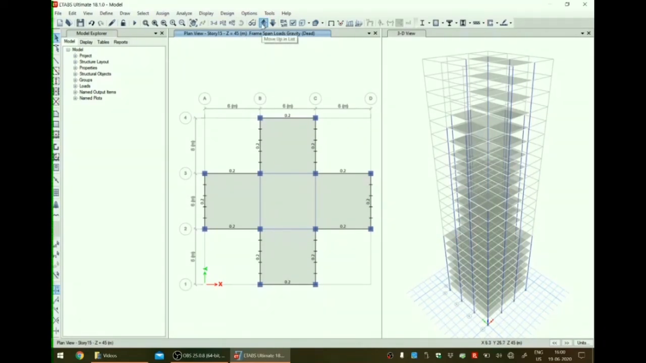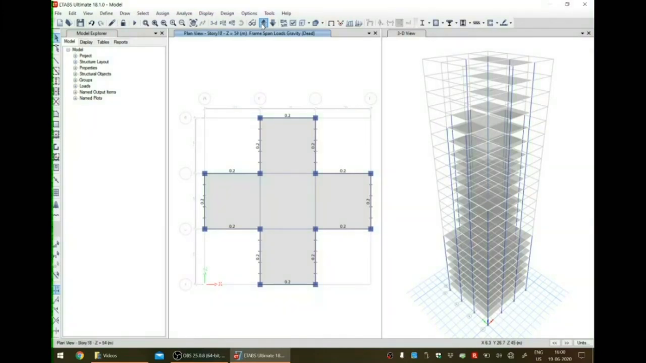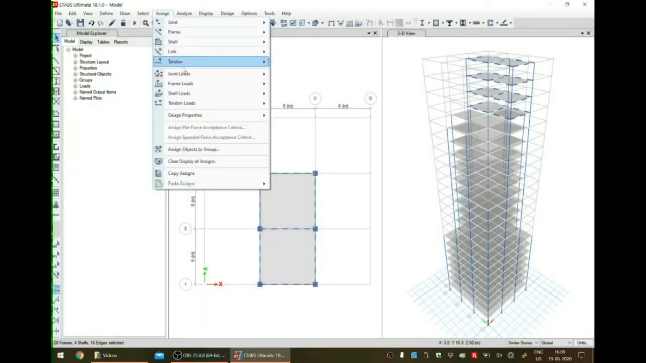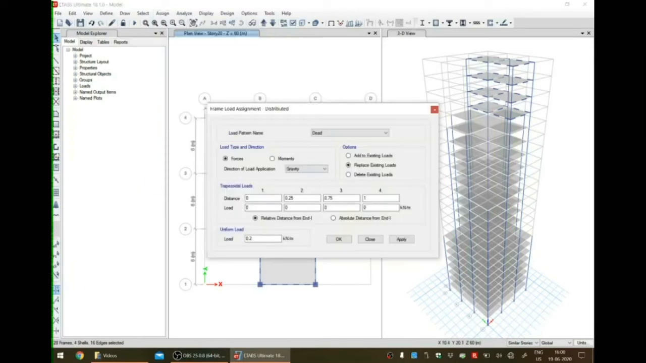Now select the story above the last. To select the last set of similar stories, select the story above story 19. I think that is story 20 onwards. Peripheral beams are being selected while highlighting. The similar story option has to be highlighted. So assign the distributed frame load.